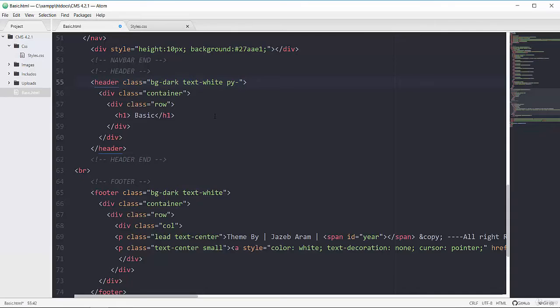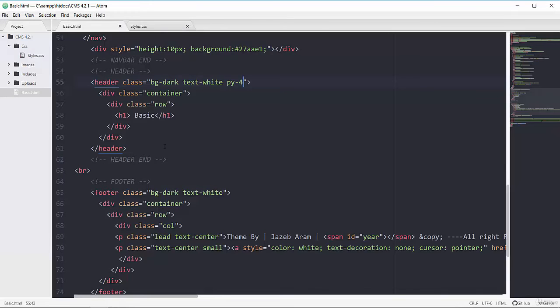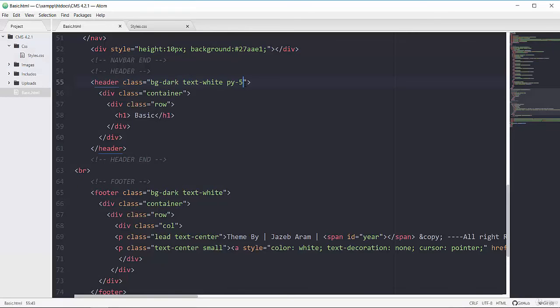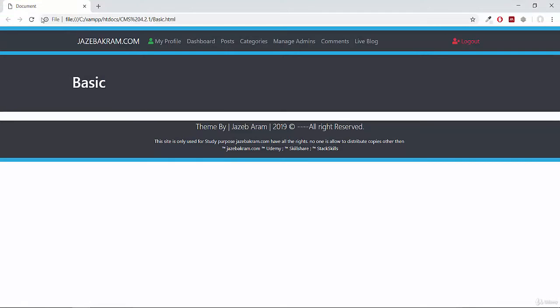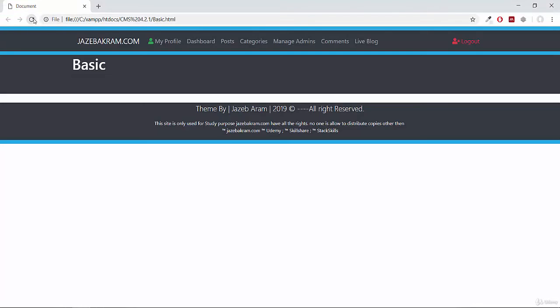If you want to have a larger padding, you can have py-4. It will add padding both on the top and also on the bottom. See, if I go for py-5, we have more padding. If you just want to add the padding on the top, pt-5, it will add the padding just on the top. Similarly, you can go with pb, that will add the padding only on the bottom, like this.